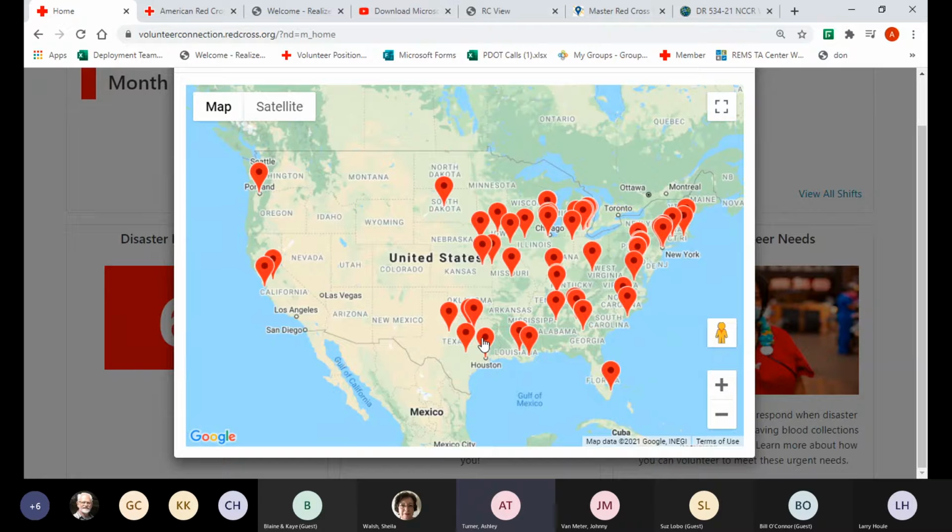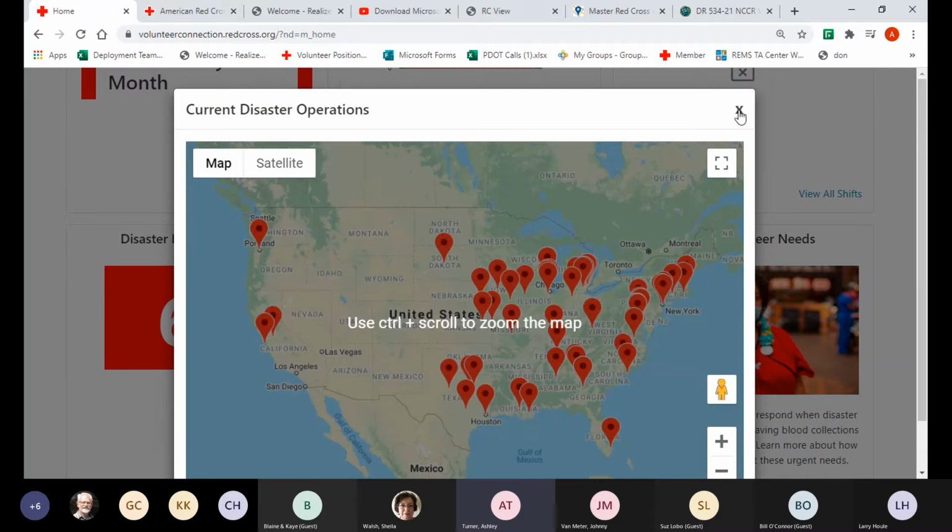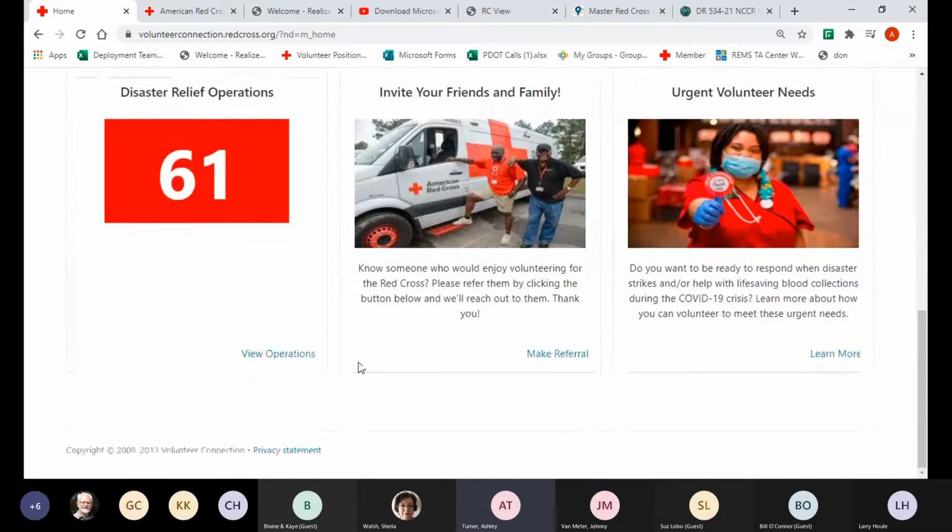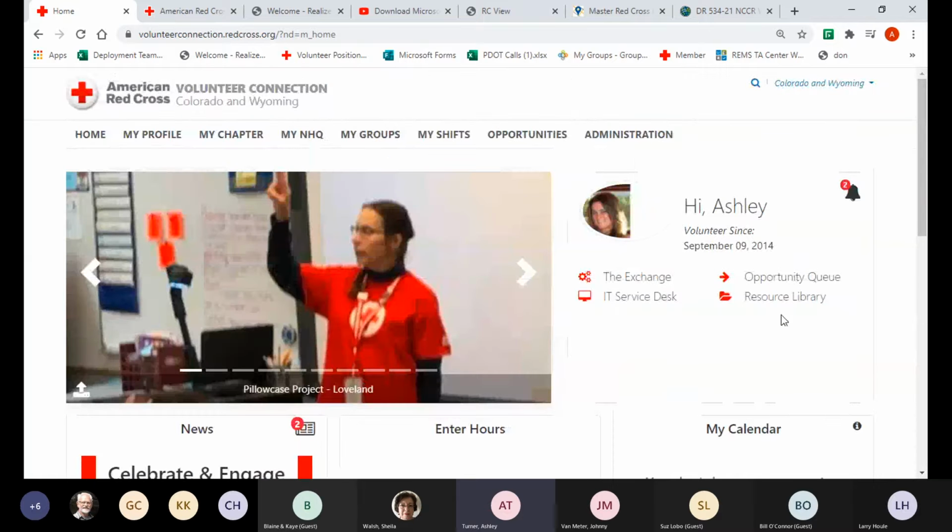There's been a lot of activity right now in Texas, so you can see the Gulf Coast blizzard operation that we have opening up and the other Texas operations that we have. So if you're curious about what's going on in the country, this is one way to access that information. Okay, so I'm going to go into one other section.